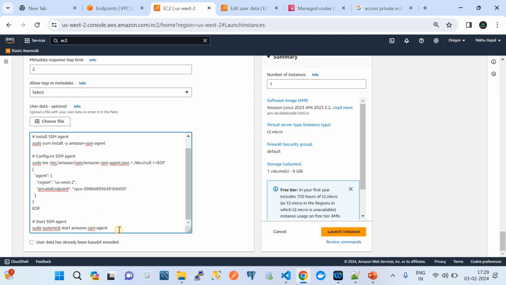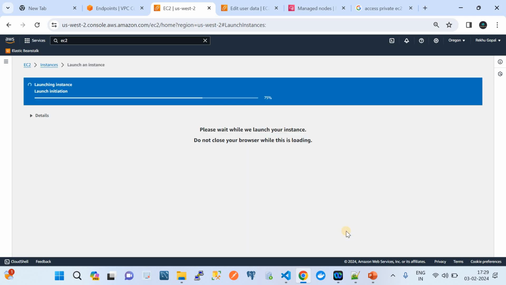In the start SSM agent, basically in the last line, we are using sudo systemctl start amazon-ssm-agent, which actually restarts the agent. All right, so these are the configurations which I'm giving, and here I'm not checking user data, as it has already been base64 encoded. Now with those configurations, I'm going to launch this machine in front of you.